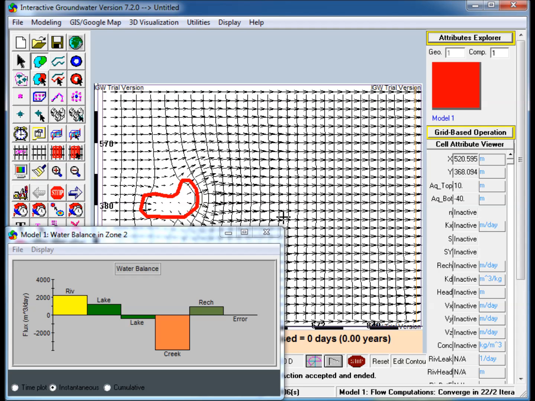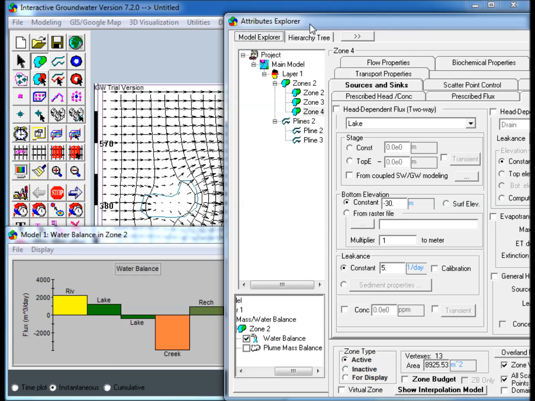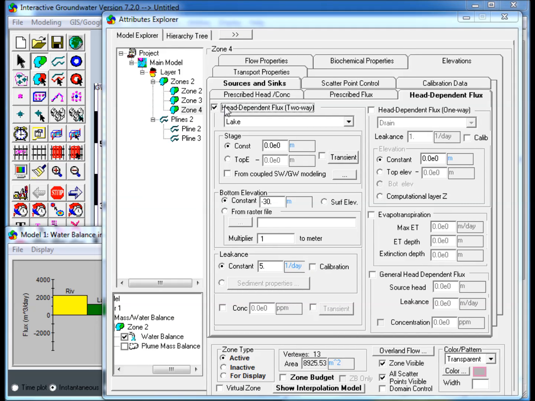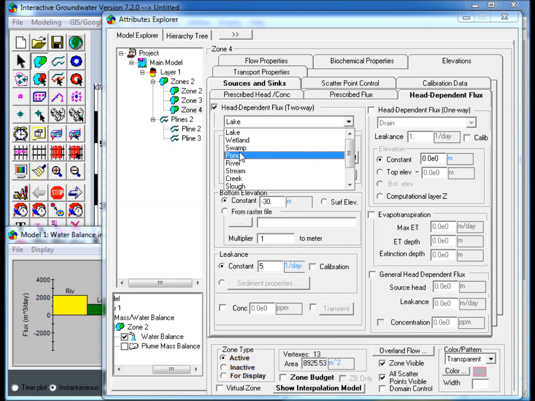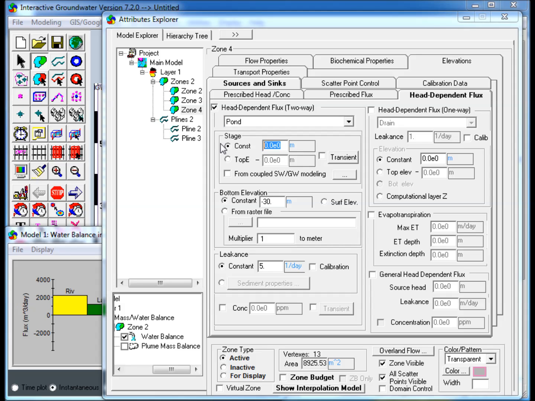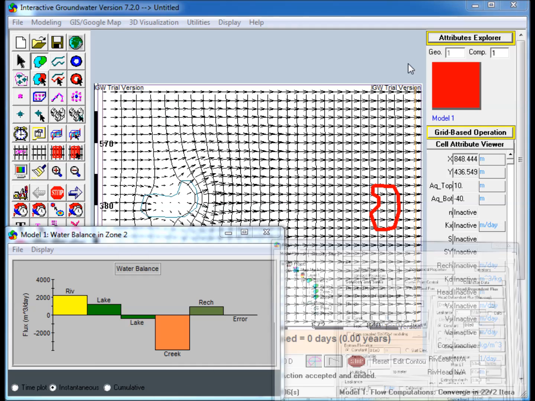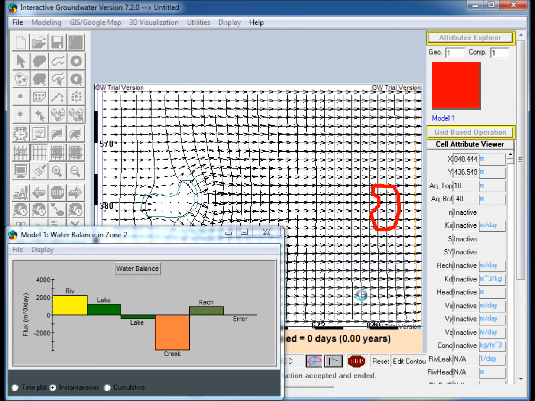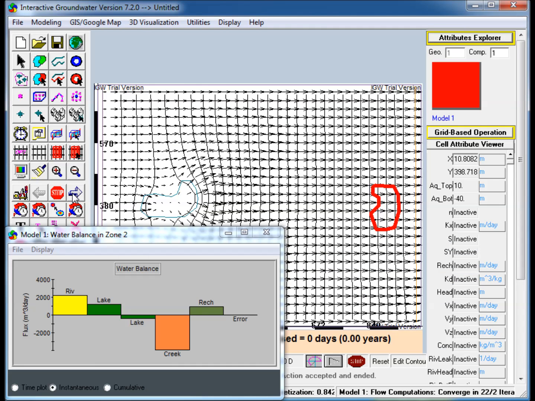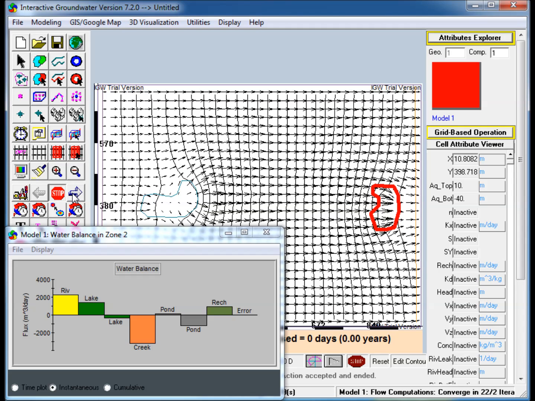11. Add a pond polygon near the left edge of the model domain. In the Source and Sinks tab, go to the Head-Dependent Flux subtab, check Two-Way Head-Dependent Flux, and change the designation to Pond from the pull-down menu. Assign a constant stage. 12. Discretize and run the model. Note the pond as both a source and sink term in the aquifer water balance.